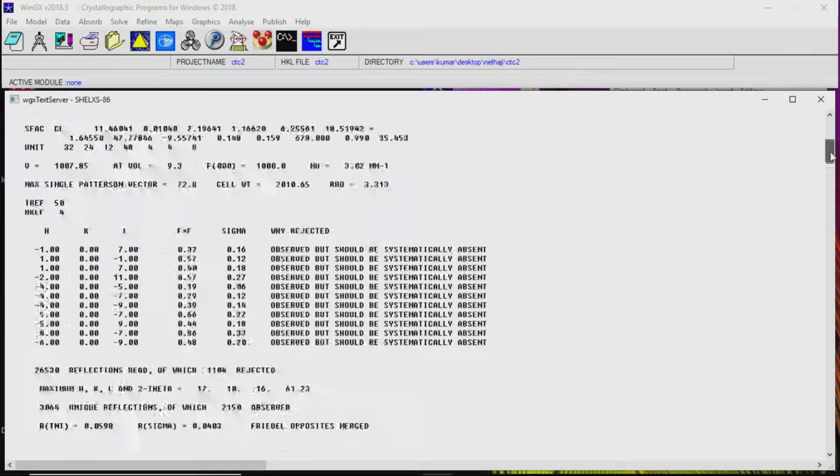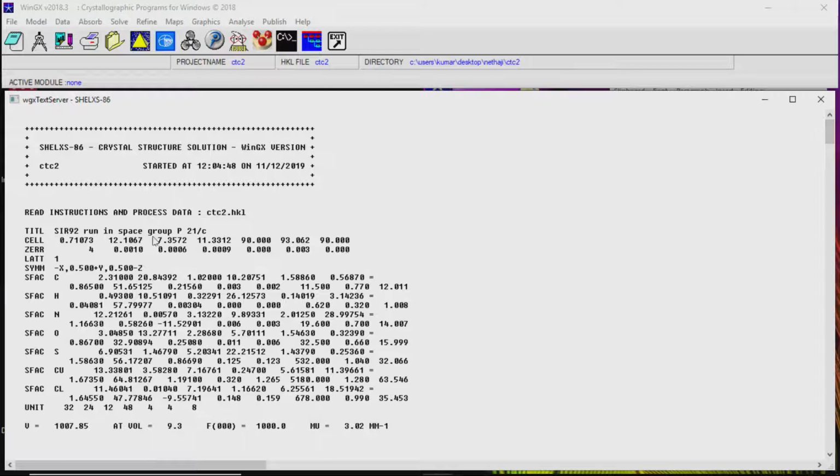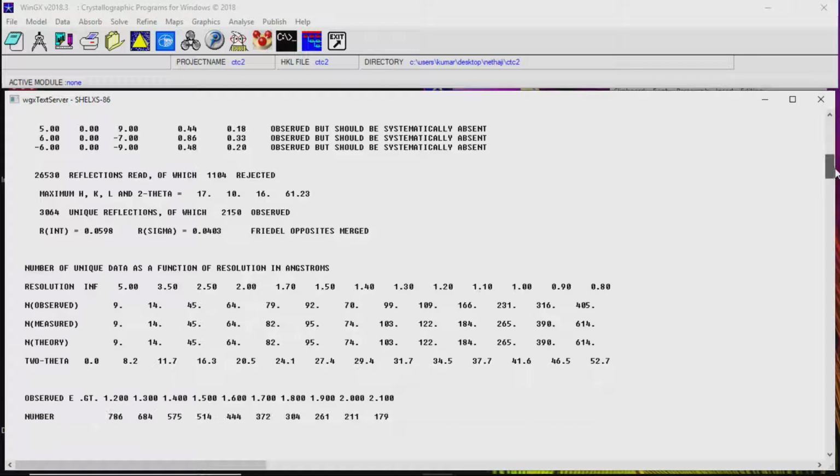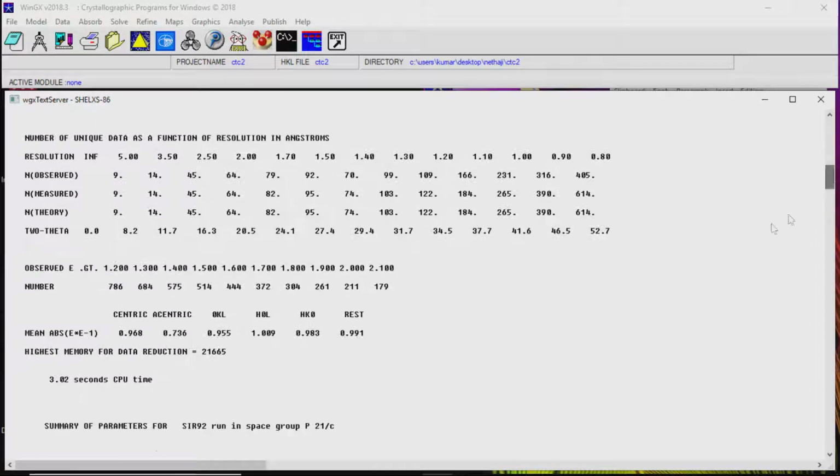So here you can see, this is the RES file, the output file. You can see the inputs, what is given: cell dimensions A, B, C, alpha, beta, gamma, and volume is calculated for the given molecular formula for the cell dimension. And here you can see the E-squared statistics: centrosymmetric is 0.968 whereas acentric is 0.736.